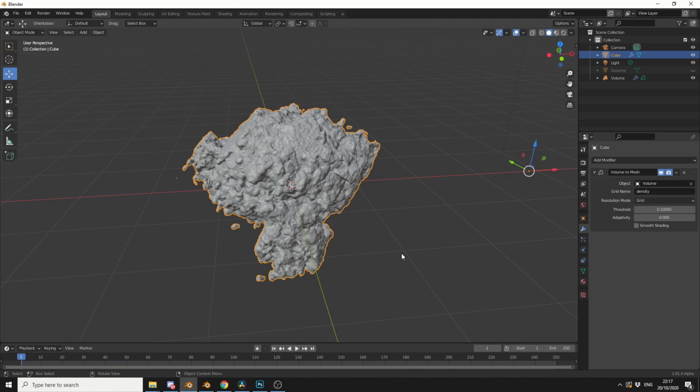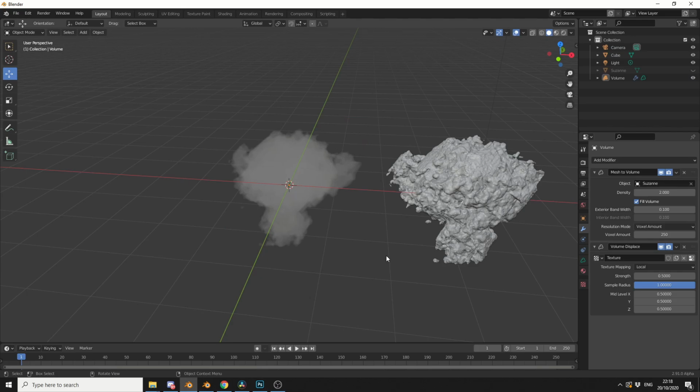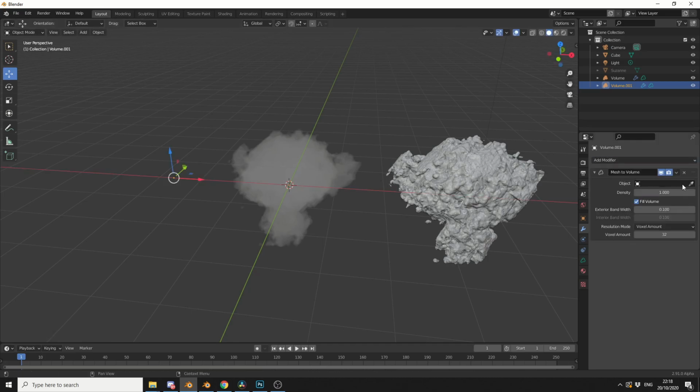But what if you kind of put this on its head and went back into a volume and kind of went into Inception? So what I'm going to do here is I'm going to apply the modifier. I'll move it to the right hand side. And what I'll do again is I'll repeat the process. I'll go to Add, Volume. I'll add in an empty. Let's move this to the left hand side. Let's add in a mesh to volume and let's select the mesh.